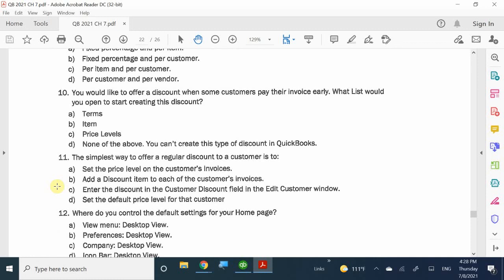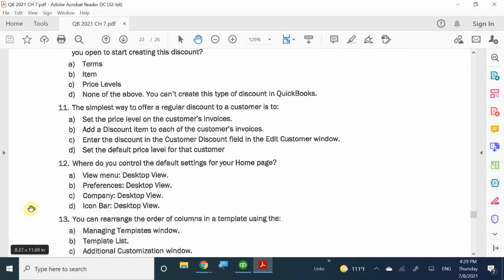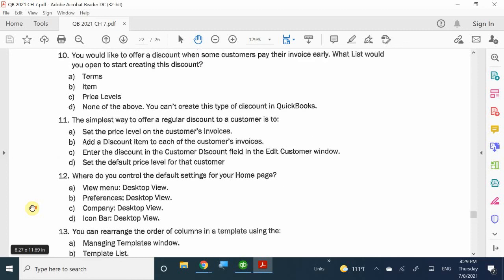In this case, if you're just going to be offering a regular person a discount, for a specific person, you would just set the default for whatever price level that they're supposed to get. Now, that's just talking about giving discounts to specific customers. Now, what if you're doing a discount for everybody? Then that's going to be something we're going to learn in chapter 2 and 3, okay? Number 12, okay? Where do you control the default settings for your homepage? Wait, what was number 11? Number 11 was D. Okay, thank you.